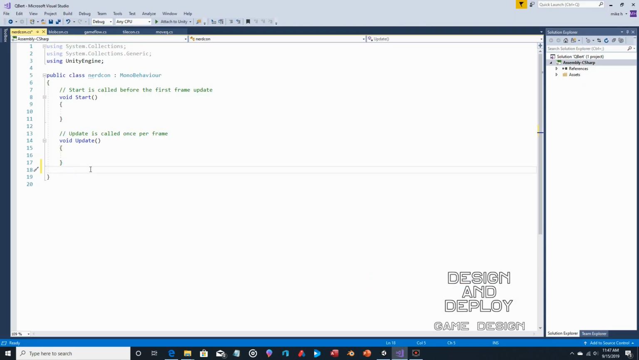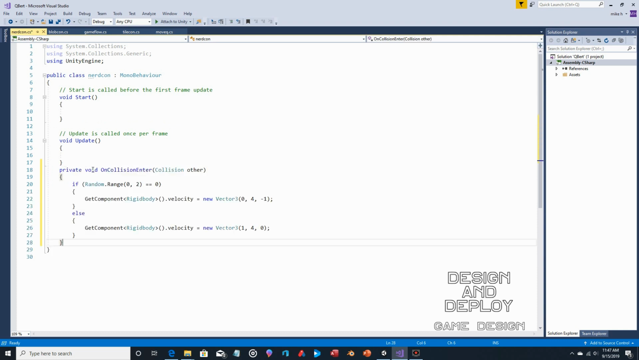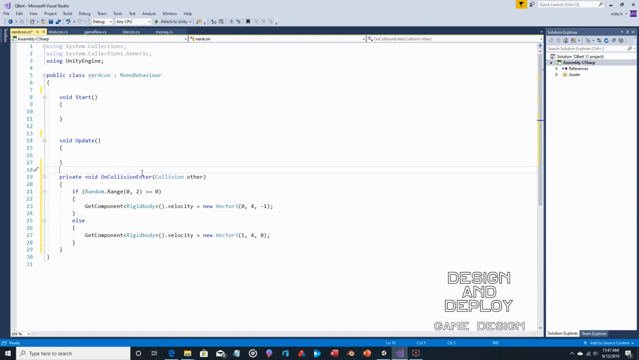So similar, outside of start, outside of update, we put in the collider. So basically, when the object the script is attached to collides with another object, and right now we're not checking, we're just presuming that it is the tile, a random number is generated, and that will determine which direction it jumps down, either to the left or the right.